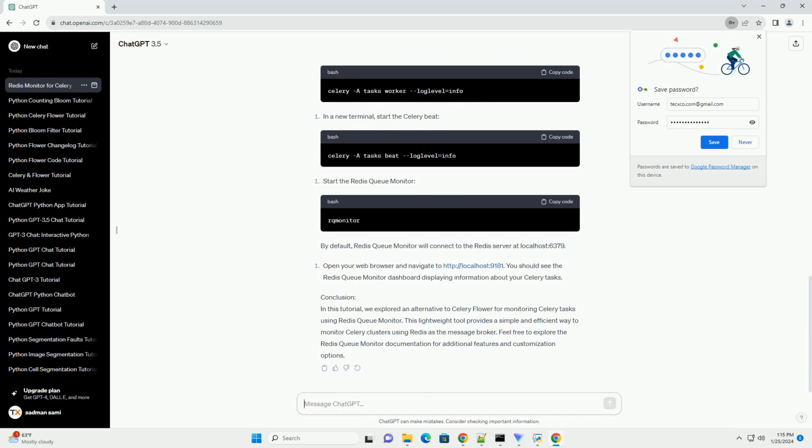Conclusion. In this tutorial, we explored an alternative to Celery Flower for monitoring Celery tasks using Redis Queue Monitor. This lightweight tool provides a simple and efficient way to monitor Celery clusters using Redis as the message broker. Feel free to explore the Redis Queue Monitor documentation for additional features and customization options.